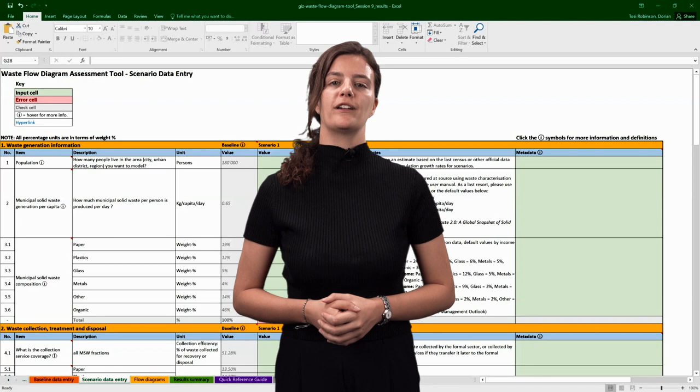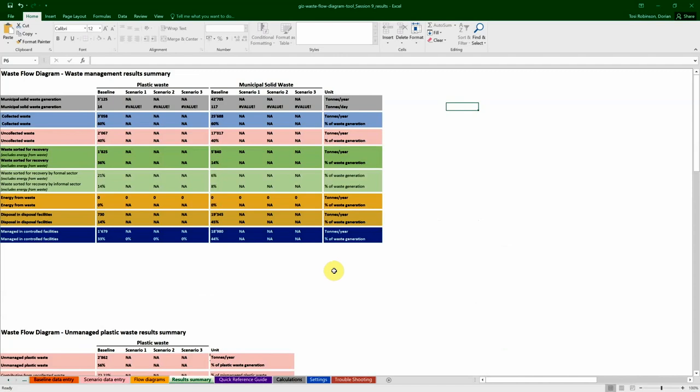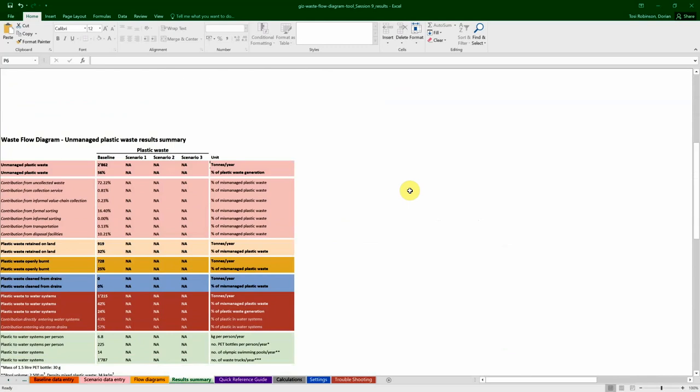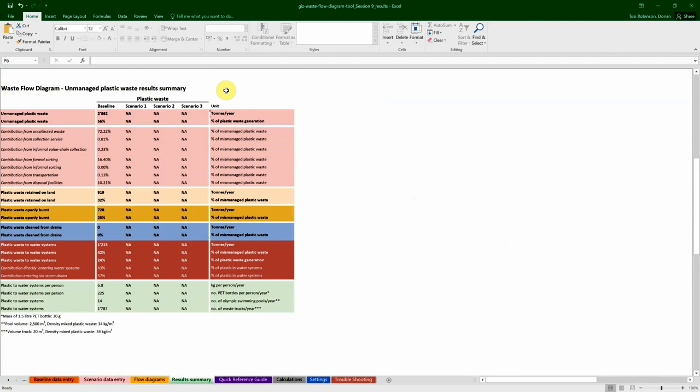Here, you will find two tables. The first one gives you the result for waste management system and for the plastics. It shows the values of the main flows of solid waste throughout the solid waste management system. The second table gives details about where the unmanaged plastics are leaking from, as well as the fate of the unmanaged plastics.